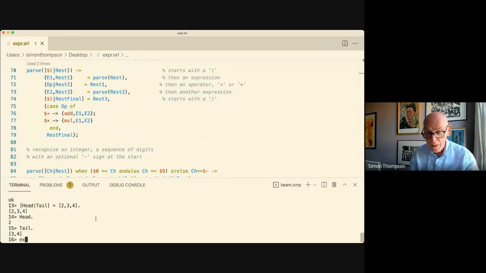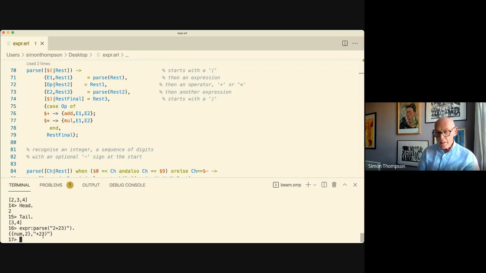So I could do expra:parse of the list that begins 2 plus 3, 4, 23, close parenthesis. And you can see, I hope, it returns a number. It finds the longest number at the beginning of the list and returns the remainder. And if I do expra:parse of the only example I know, which is 2 plus 3 times 4, you can see I return exactly the expression I would want to get, and the empty list.